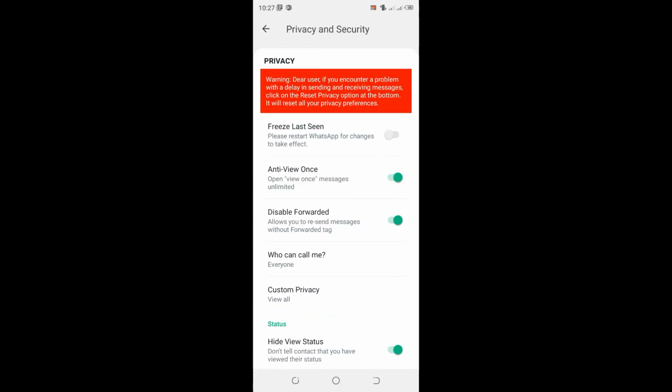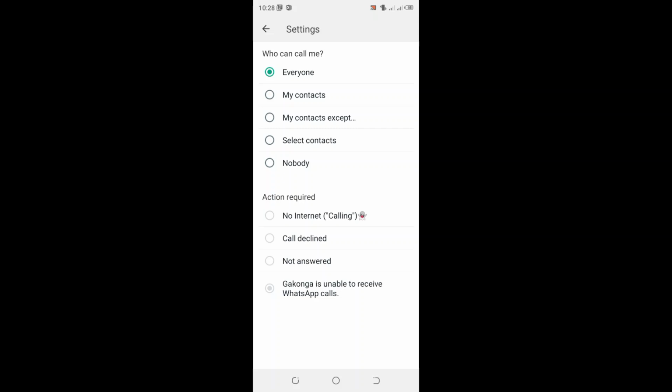After moving to the option privacy and security, you'll come to where we have "who can call me." You will click the option. Then now you have these settings, and now you can restrict who can call you in GB WhatsApp. You can choose everyone can be able to call you. You can also choose that it is only your contacts who can call you.